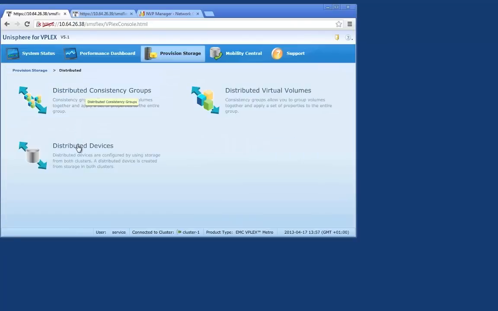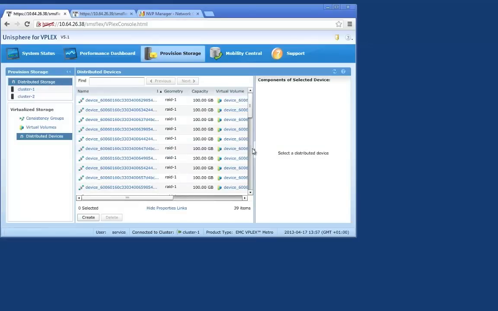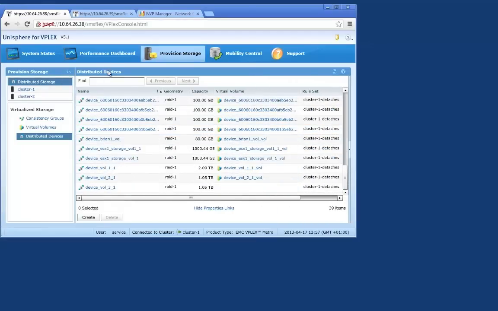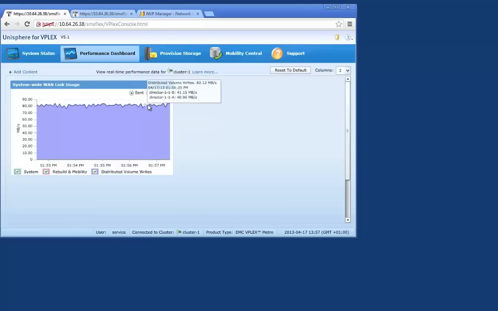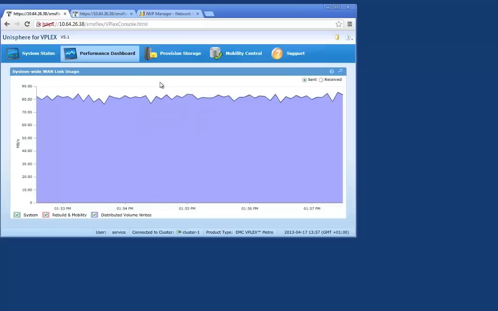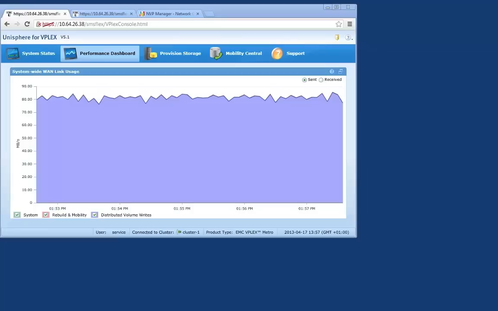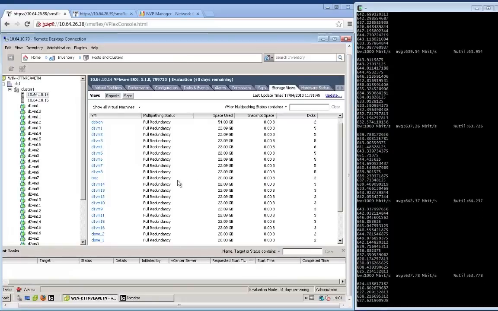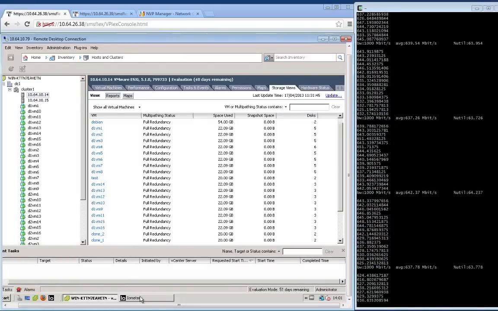Now, if you take a look at these distributed devices, they're supporting a whole series of virtual machines. And what we're going to illustrate is how you can see that currently we're driving about 80 megabytes per second. So let's call that roughly 640 megabits per second, so a gigabit per second worth of bandwidth between these two sites supporting all of these virtual machines.